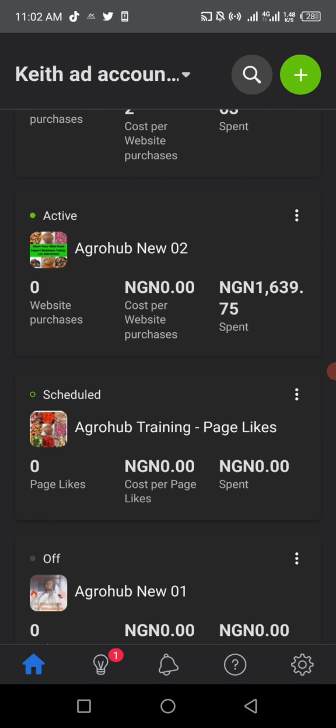So usually for a new page, it takes up to like 24 hours for Facebook to review the adverts and then approve it if it meets their standard, and to start running. Okay. So once it's scheduled, after some time, it changes to in review. It's changed to in review. Then when it is approved, you get a notification that your ad has been approved, and it will start running. Okay. So use this method and create a page like campaign.